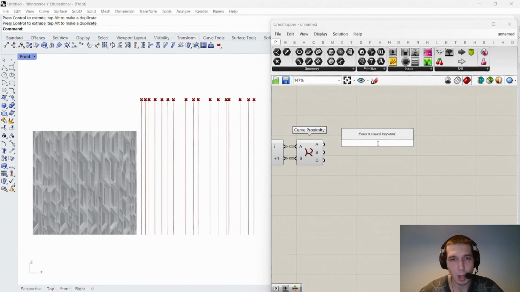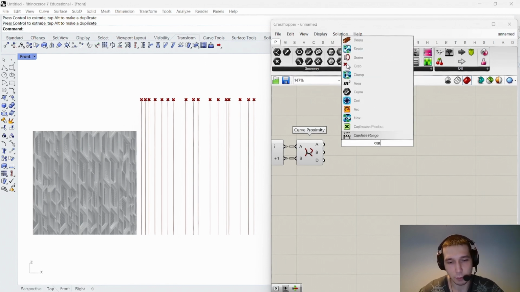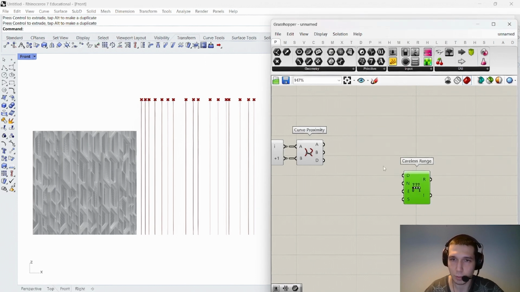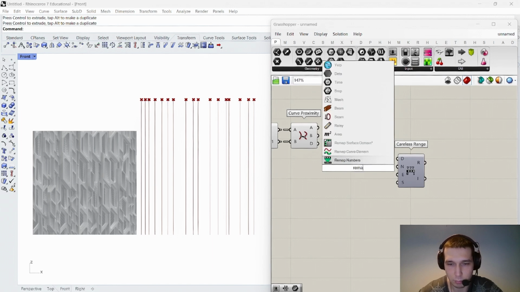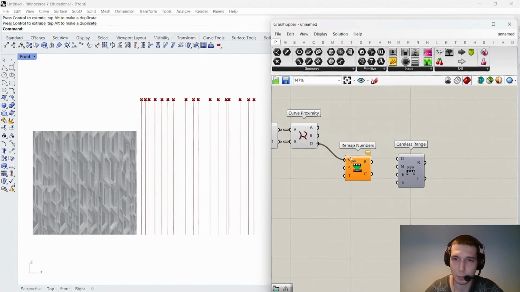And now I also want to go for careless range for the division. And I want to make sure that depending on how large is the distance between these 2 points, I want the number of divisions to be controlled by that. Let's take the remap, right? This one.